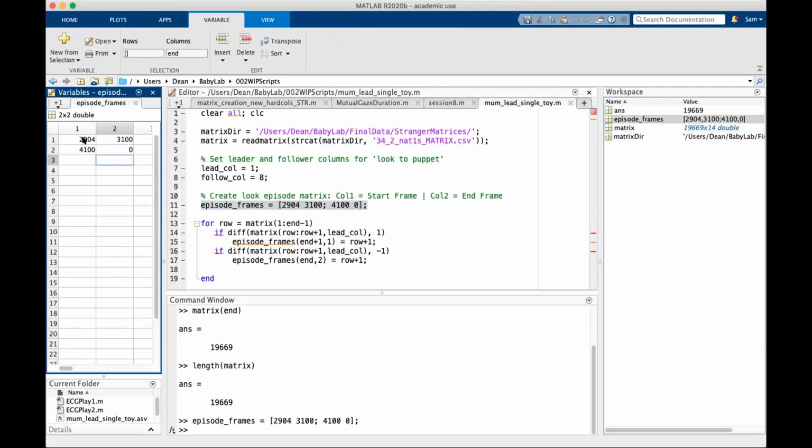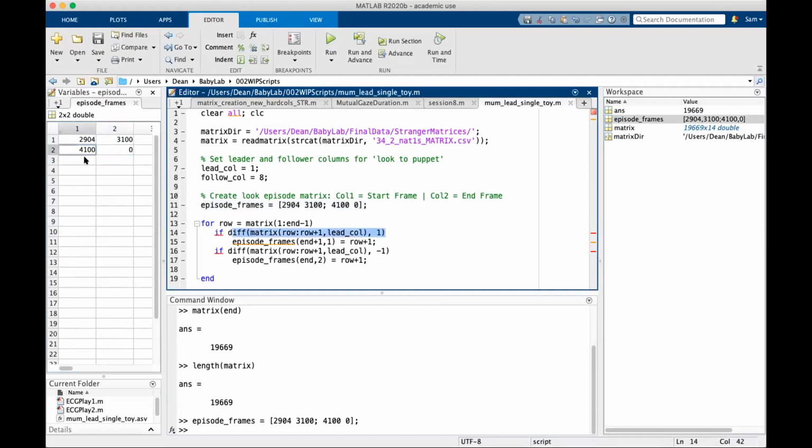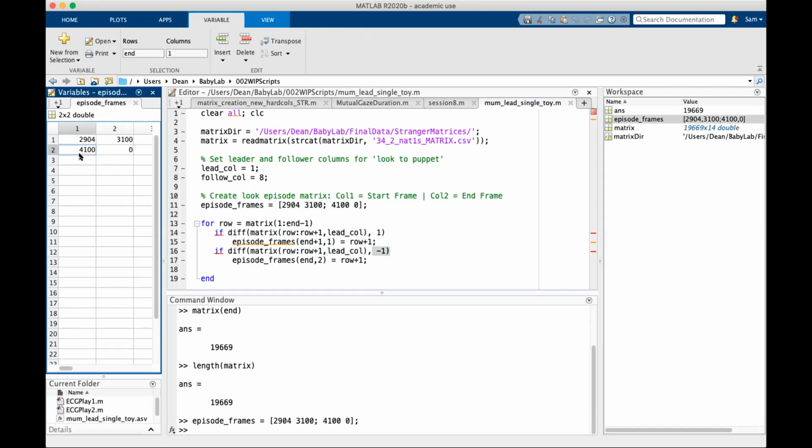So imagine it's done this so far. Imagine it found one that started here, one that ended here, and then it's got to row 4100 and it's found a difference of 1, so it's put this in. When it then checks after that, it's going to keep running through the rows until it finds a -1. If we put that in end +1 in column 2, it's going to come down and go into here. But we actually want it just to go in here, so it can go into the end row. Does that make sense? Because the end row at this point is where we want it to go.